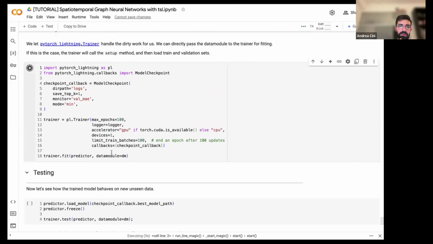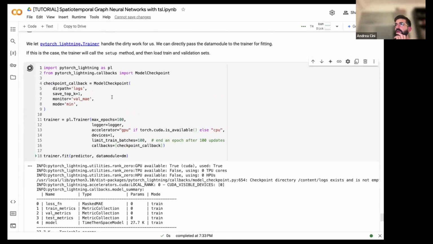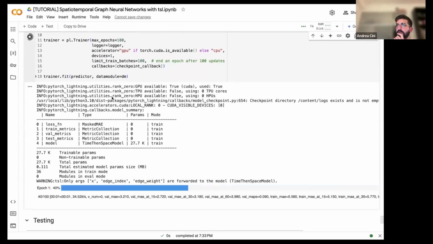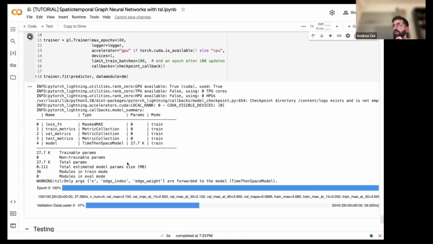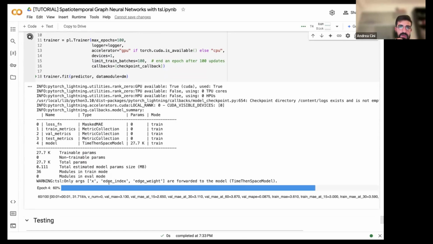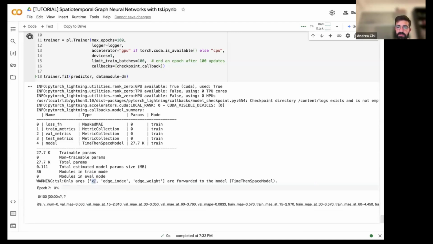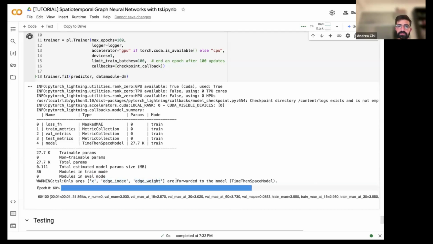In the meantime, I'm starting the training now. We won't do a very deep training. It's just to see that the burden of a time-then-space model is not that big compared to other time series forecasting methods. Here the library is saying that we are giving this model the input x, the edge index, and the weights of the edges.